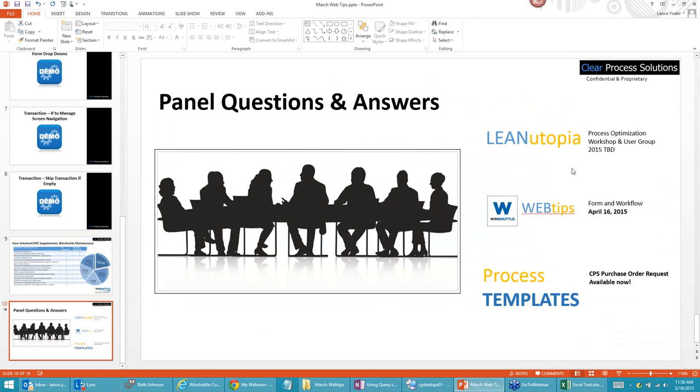And the last thing here, we have a couple other events coming up. Lean Utopia, I believe, is coming up this summer. Lean Utopia is a Clear Process user group for process optimization. A lot of the users are using Winshuttle, so it's a great opportunity to talk with other folks in the Ohio area about Winshuttle, as well as folks that aren't. It's really just to talk about process optimization as a whole.